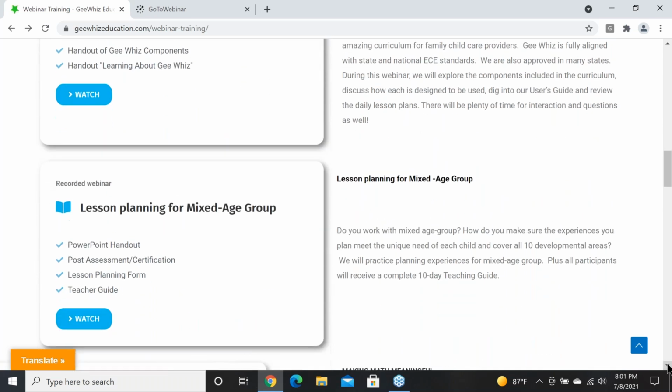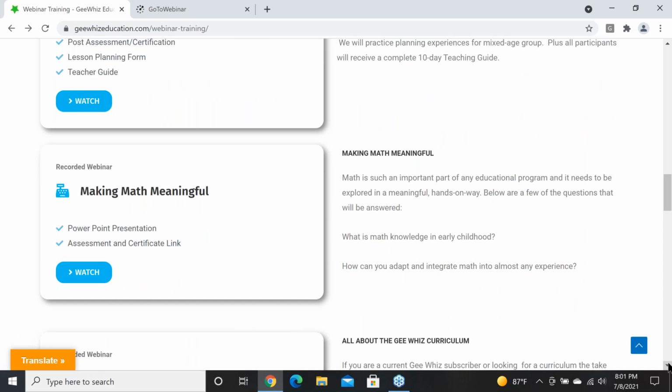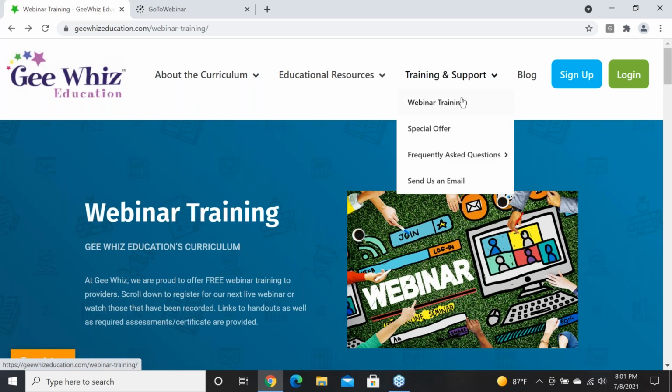Lesson planning for a mixed age group is also extremely beneficial if you're family child care. It even has a lesson planning form, and we've given you a sample teaching guide there. And there's just making math meaningful. If you scroll down, there are numerous ones that you are more than welcome to watch. And again, share with your friends and coworkers and other people that you feel would benefit from watching them. Again, I am under the training and support tab, and all I clicked on was webinar training.